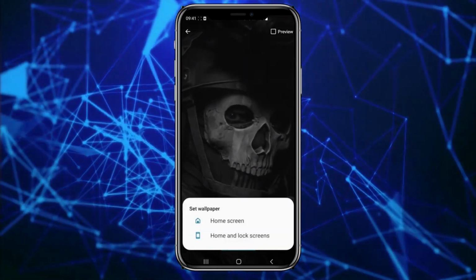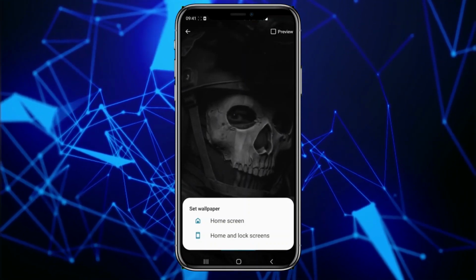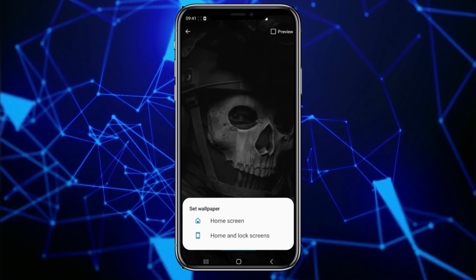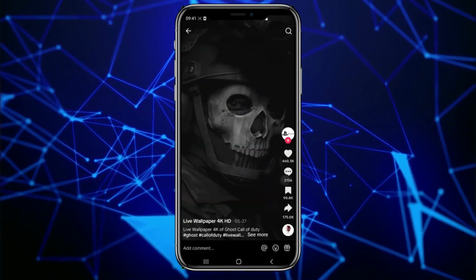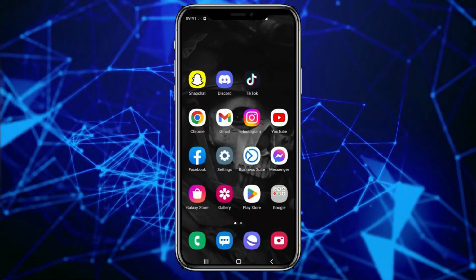Then choose where you want to set the wallpaper. You have two options: on the home screen, and on the home and lock screens. I'll choose the home screen now. Return to the home screen and the live wallpaper will be changed.